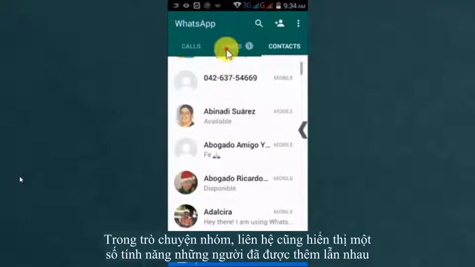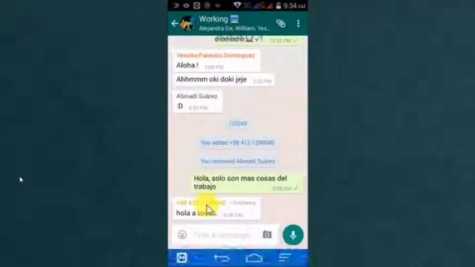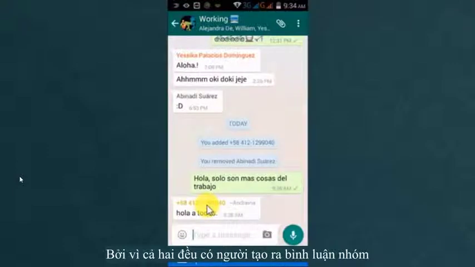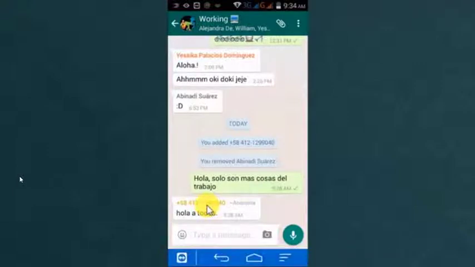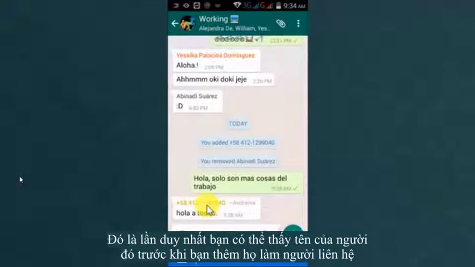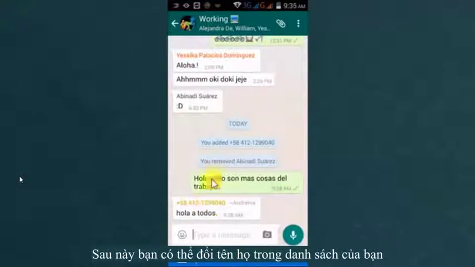In group chats, contacts also display some features. People who haven't been added to each other as contacts can also interact, because they both have the creator of the group in common. So that means they can text each other. As part of the group chat features, you can observe the person's phone number and profile name. It's the only time you can see that person's name before you add them as a contact. Later, you can rename them in your list.